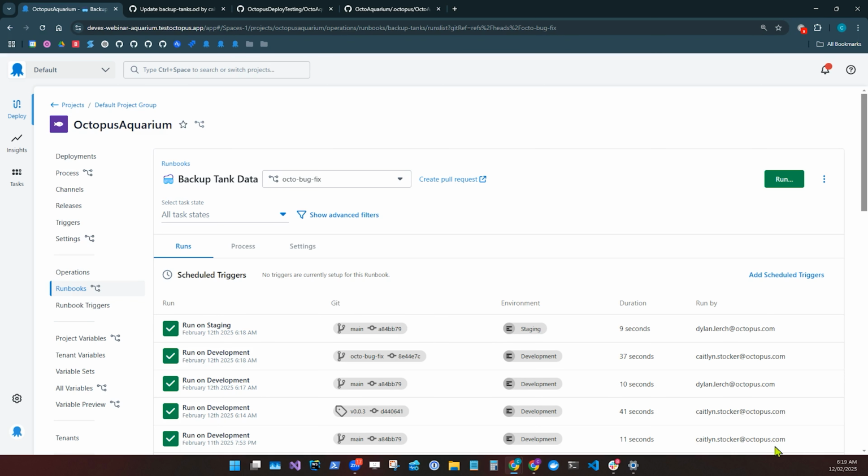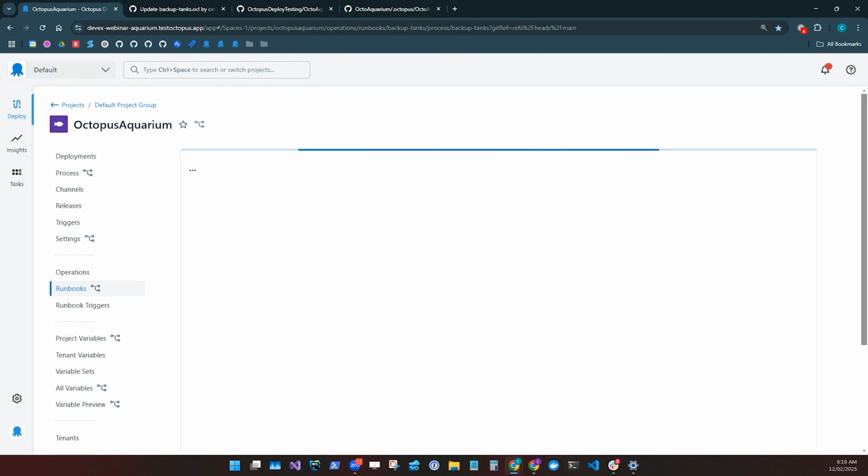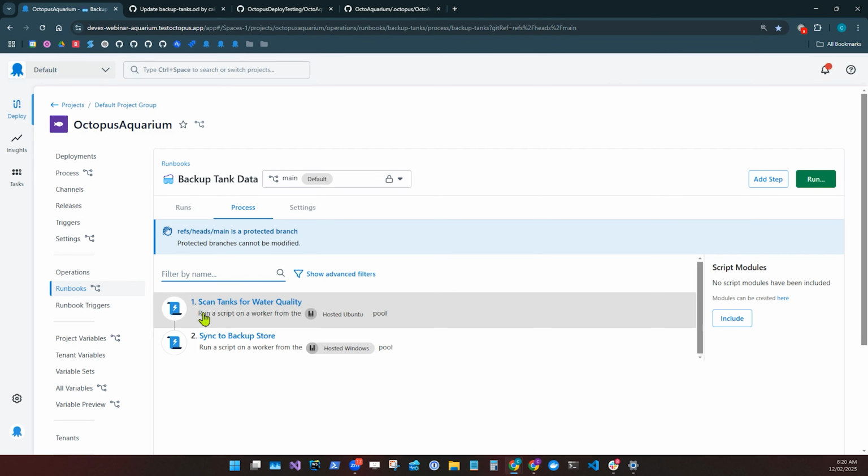And while I've been working on that, as we've seen, Dylan's been running from main, and that's been going on without his work being impacted at all by mine. And the next time he runs his runbook, if we check out the main branch now, that's going to have my scan tanks for water quality step added to the branch that he's running from, without him even needing to know about that change. So you can see there that Octopus is really integrating beautifully with GitHub and streamlining your process for creating your runbooks.